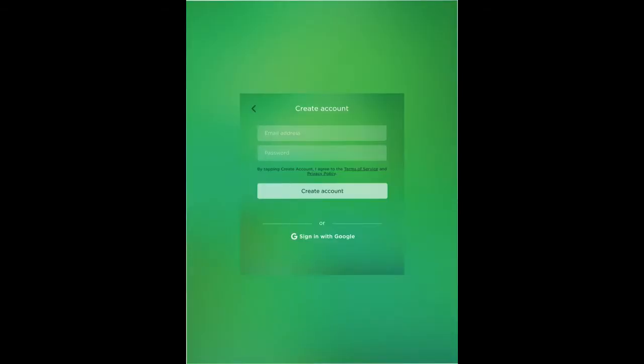Okay, so we'll start out by creating an account. We can either create a new account with our separate email and password, or we can start from Google, which is what I chose to do.